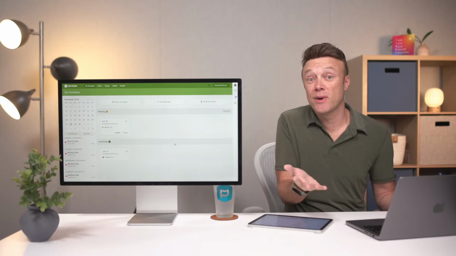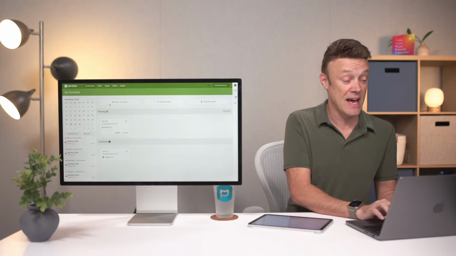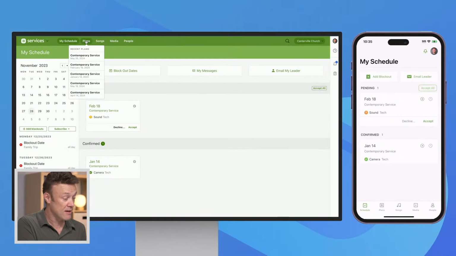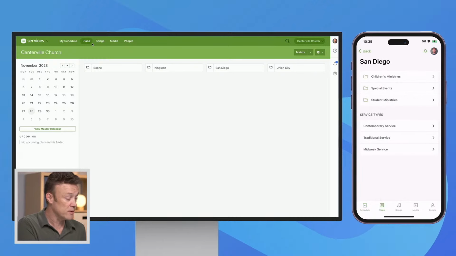Now, next up, what if you are the planner and you need to create a plan? You haven't been scheduled for it because it doesn't even exist yet. Well, you are going to go to the Plans tab. So the Plans tab up here on the website or down here on the app, we can switch to the tab and we can see different folders that we have.